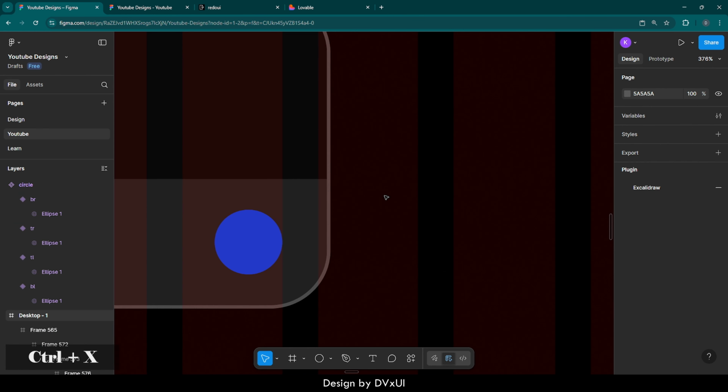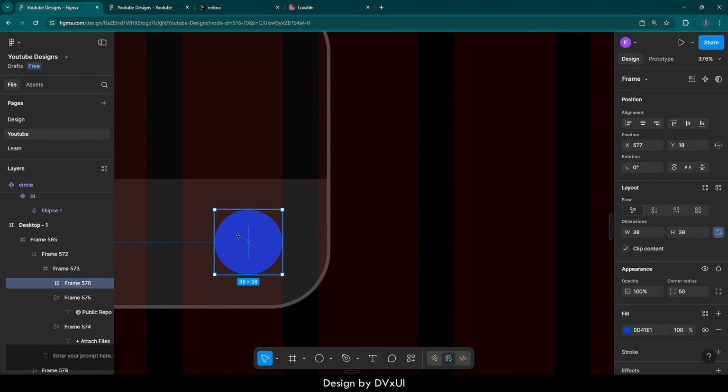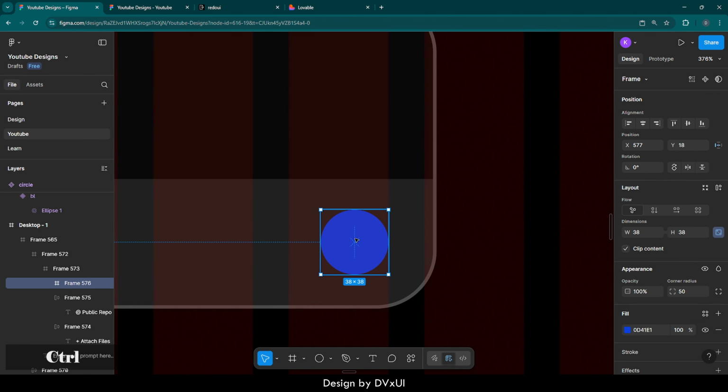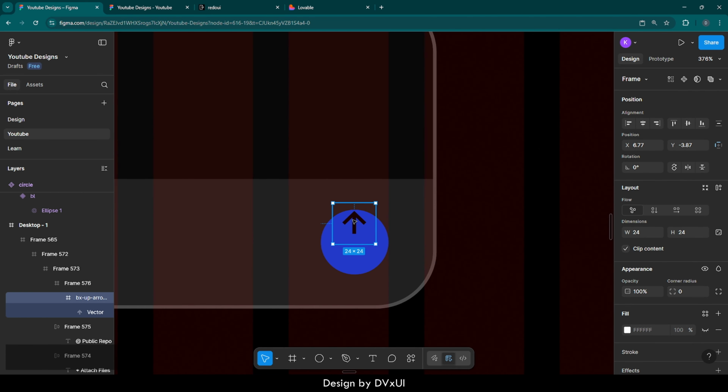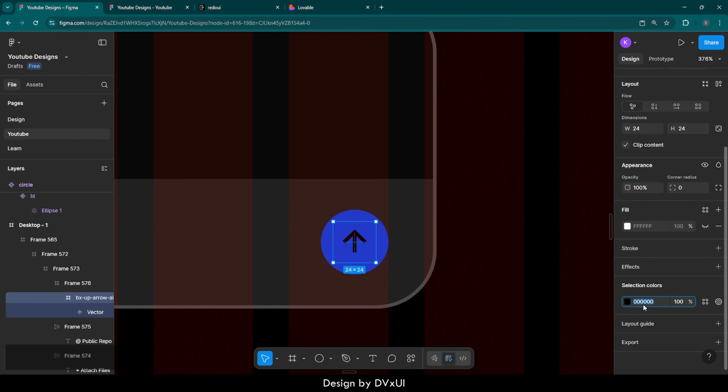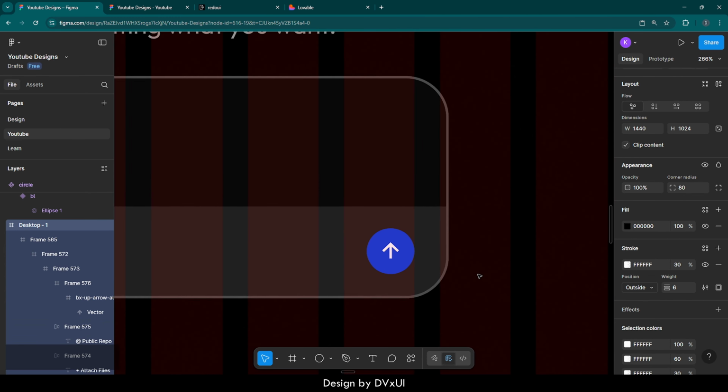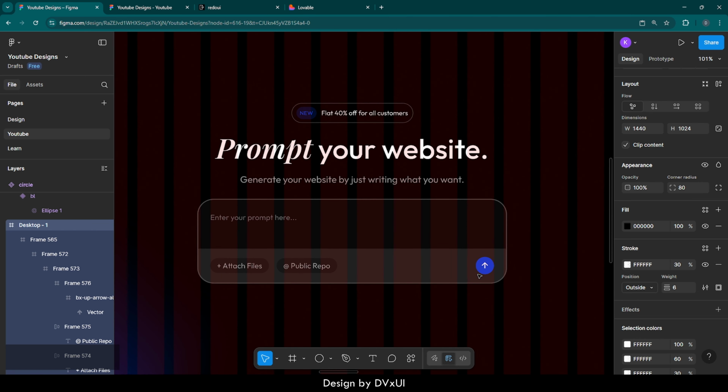Then cut it, go inside this frame. Perfect. And then place it. It is not at the center, so use this alignment to place it at the center. And I don't like this black color, so I will give it a color of white. Perfect. So let's see. This is how it is looking.